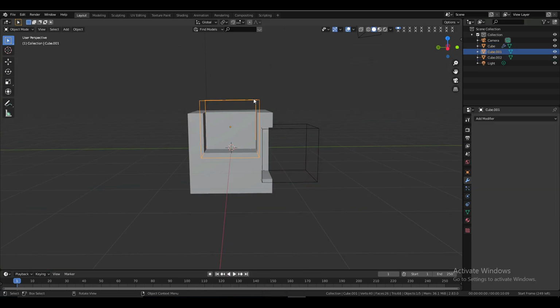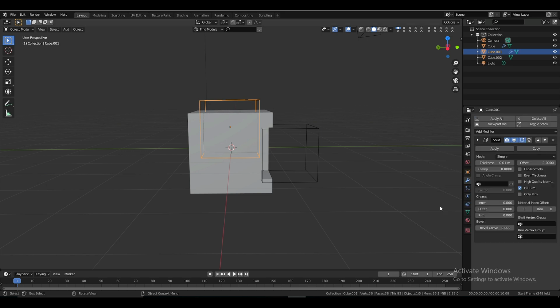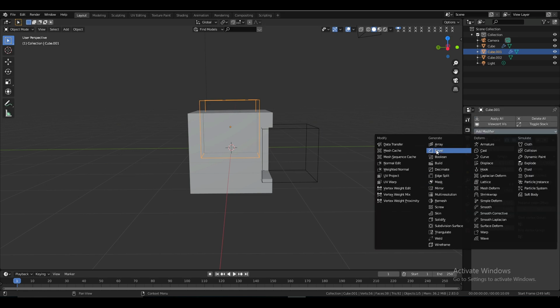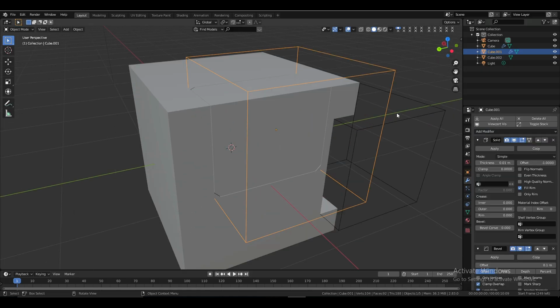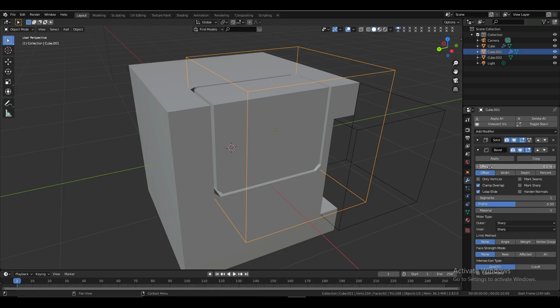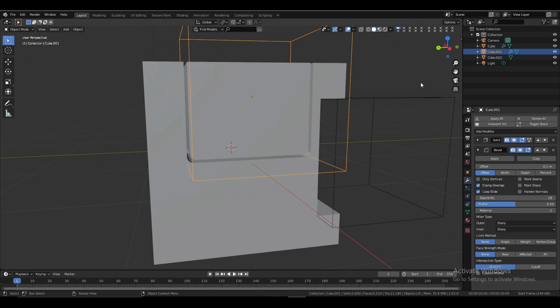Now select your cutter object and add a solidify modifier and a bevel modifier. So in the solidify modifier, with the thickness you can change the gap between the two objects, and in the bevel modifier with the segments you can make it more cool.